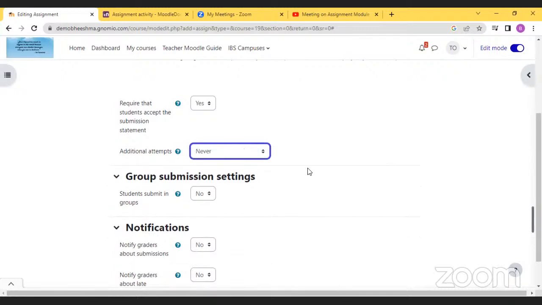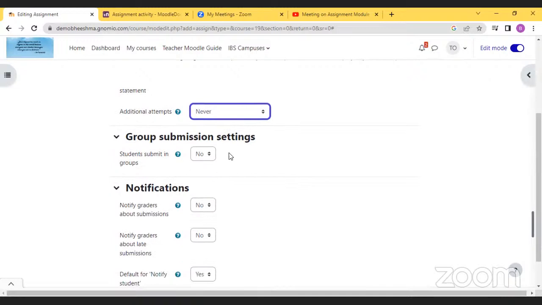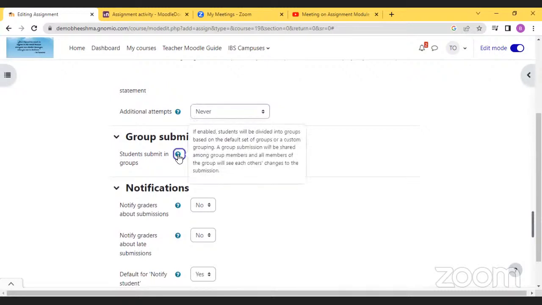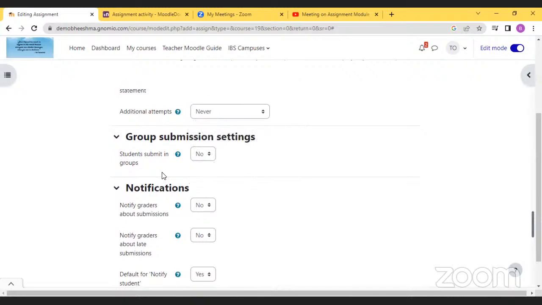And group submission settings: if the student has been given a group activity, then the students submit it in groups. Okay, so group submission. Generally, how do I train the faculty members?